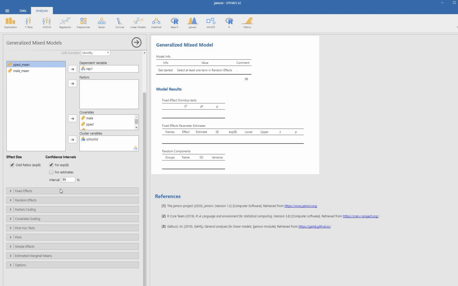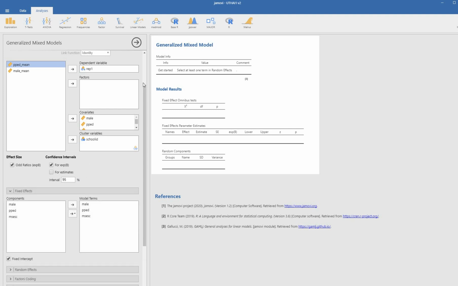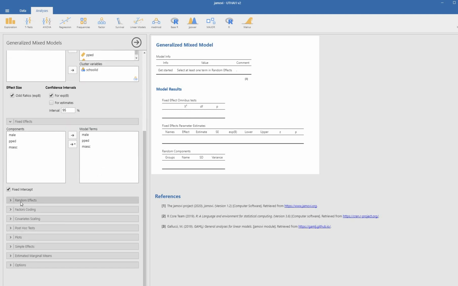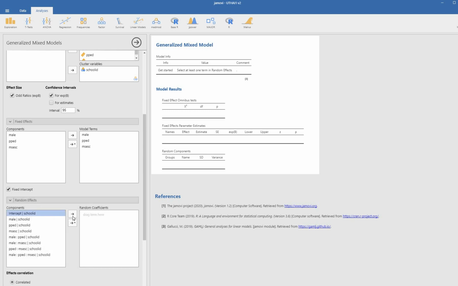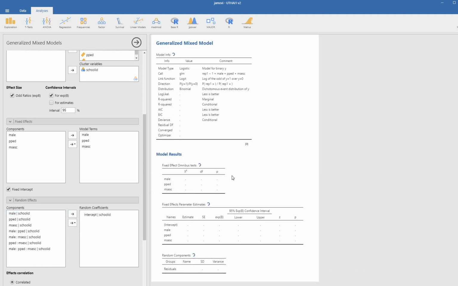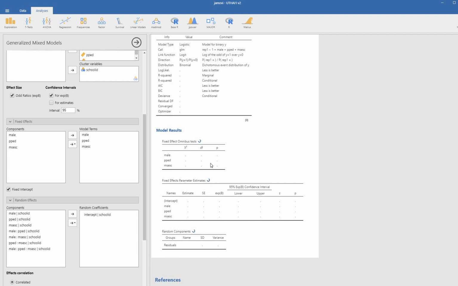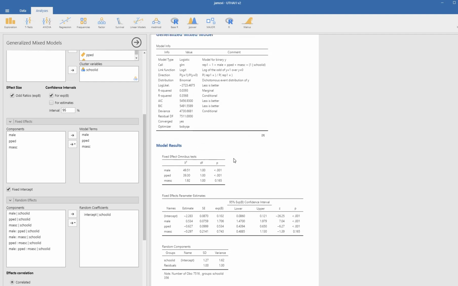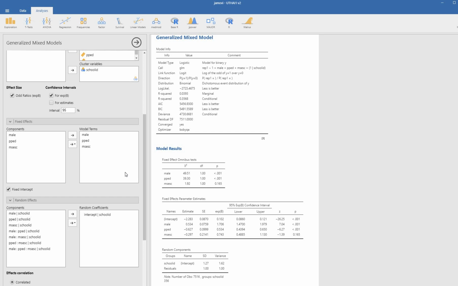Next, I'll go ahead and show you. If I click on fixed effects, whatever I put into the covariates box is going to show up under fixed effects. You'll notice to the right there are no values showing up in that output yet, and the reason is we haven't specified random effects. So I'm going to click on random effects, move the intercept over to the random coefficients, and now you can see that various estimates start to be computed, and then ultimately appear, as you can see right here.